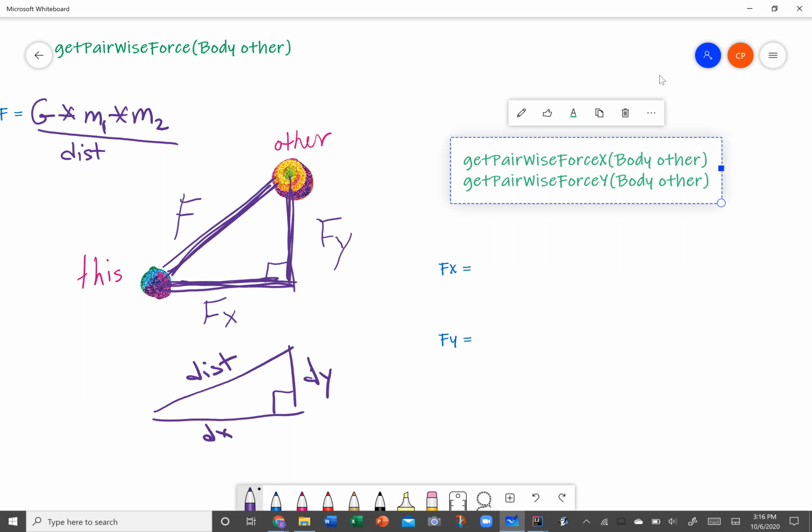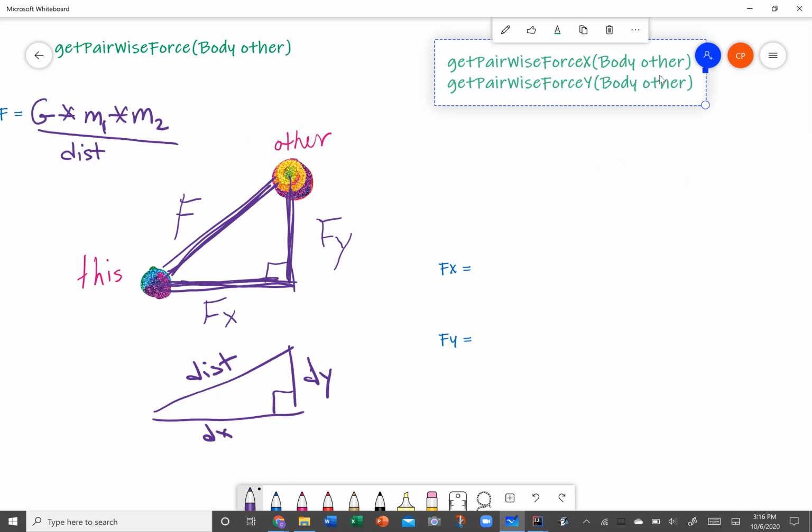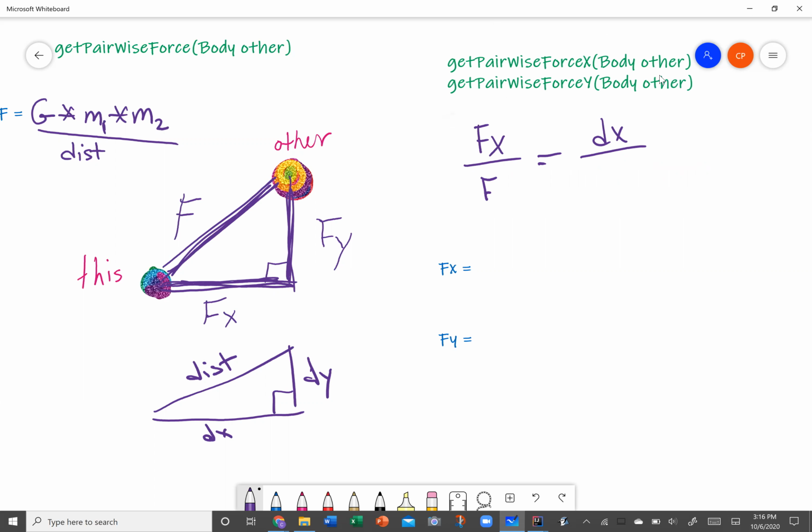So let me move this up here so I can show you my math. We would say that Fx, the force in the x direction, is proportional to the whole force, just like the change in distance of the x is proportional to the entire distance. So we can multiply both sides by f.